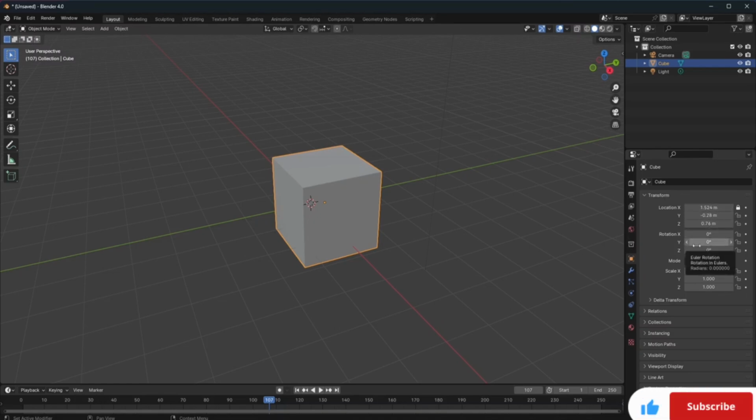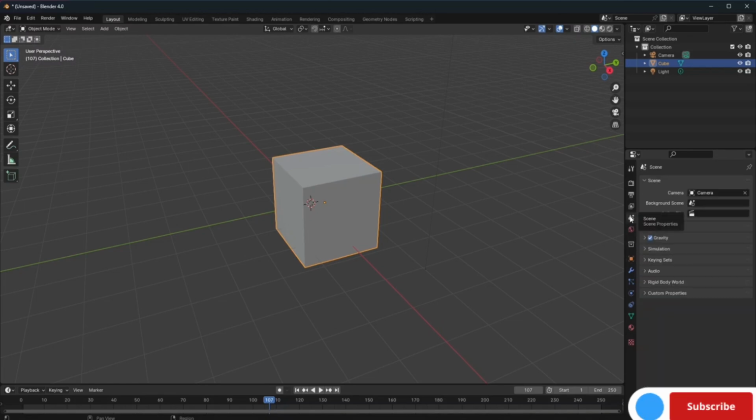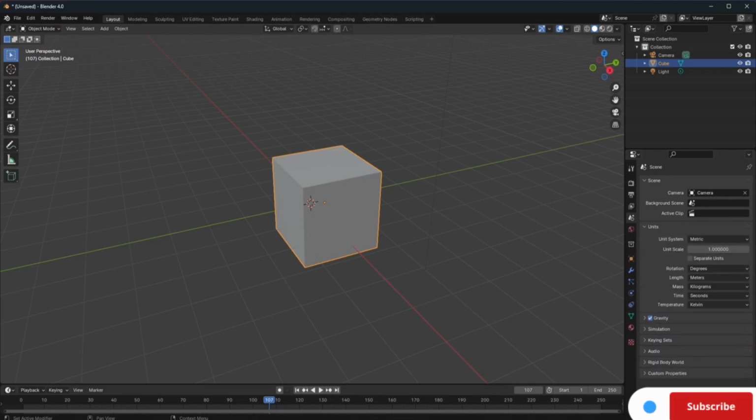And if you want to change the unit, what you need to do is, just beside the properties panel, you guys can see I do have different types of tools. Okay, so over here I will come on top to the scene option. Okay, so these are the scene properties. I will click on this, and over here I will go into this units option.